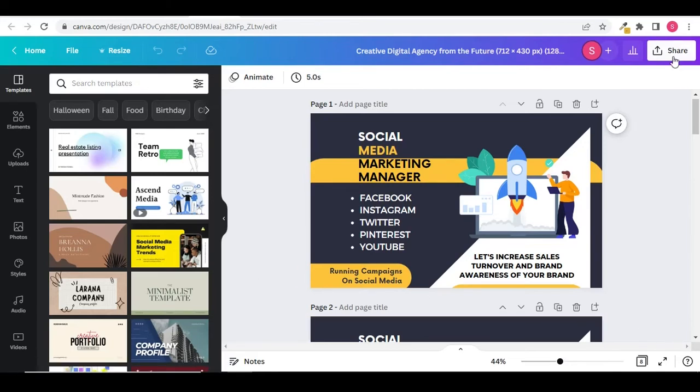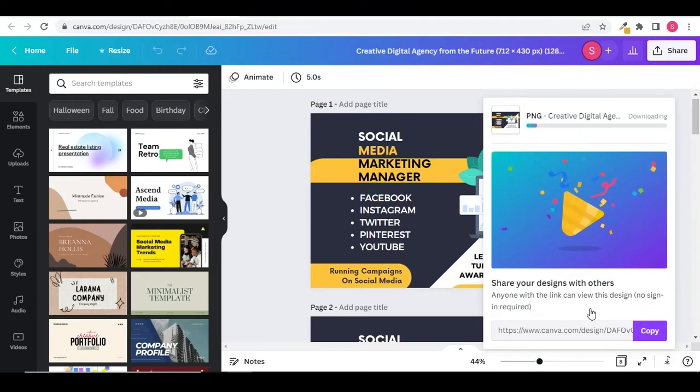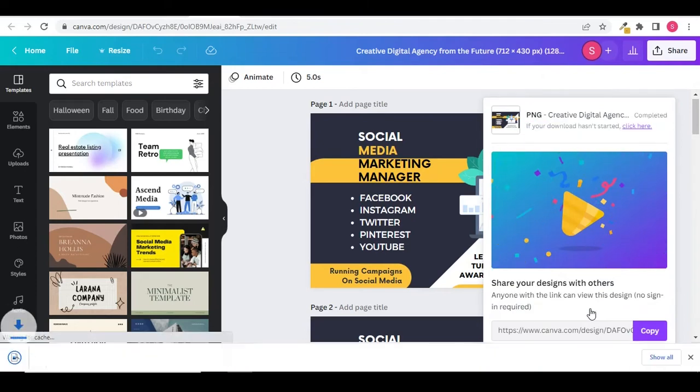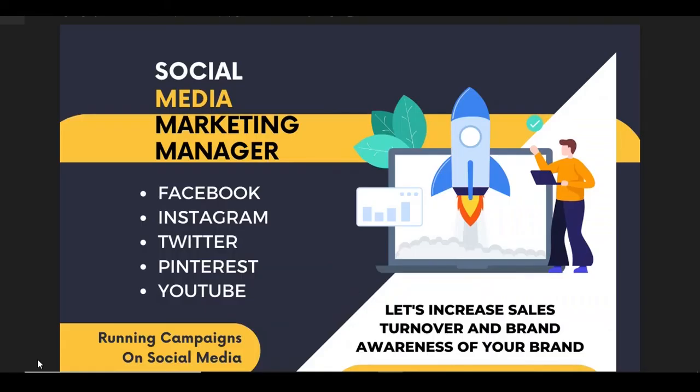To download your picture, click on Share and tap on Download. Here you go. This is my resized image.